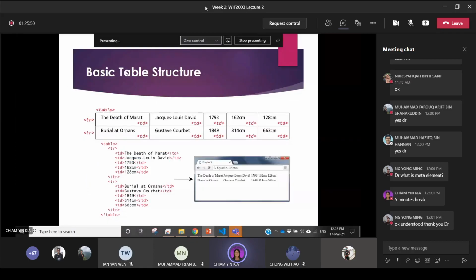So this is the basic table structure. For tables, we will have rows and columns, so keep that in mind. When you design a table, you need to design how many rows you want to have. For example, in this case, we have 2 rows of data, and under each row there are 1, 2, 3, 4, 5 columns.